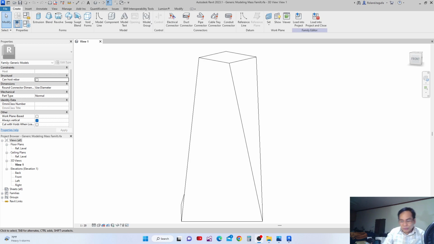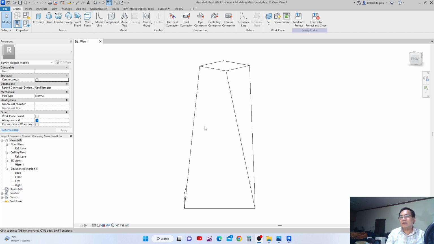We're going to continue our discussions from yesterday. In yesterday's exercise, we discussed the generic model mass family. We were still in place mass, but with the tool that we used, it seems we were creating mass in place, but in reality we created our model using a family editor. This is a family editor.